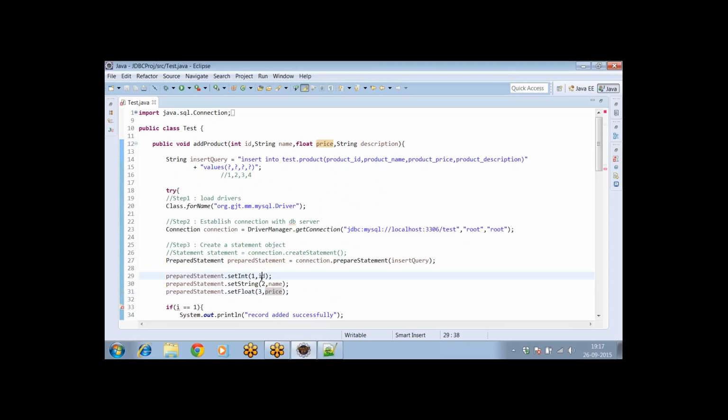You see this ID, name, price, what are they? They are parameters, or variables, which will hold the values that are passed to this method. So when this method is invoked, the values will be passed on to this method, and those values will be stored into these variables. In turn, we'll assign the values in these variables to the bind parameters in the query. That's it. So hope you people got it.